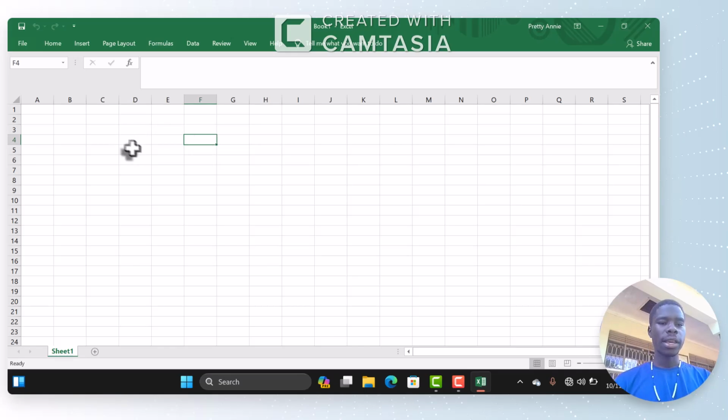Ladies and gentlemen, in Microsoft Excel, we have over 2 trillion cells, and each of those cells has a unique identity. When I come to this cell, it has its identity as N3. While when I come to this, it has its identity as A6.